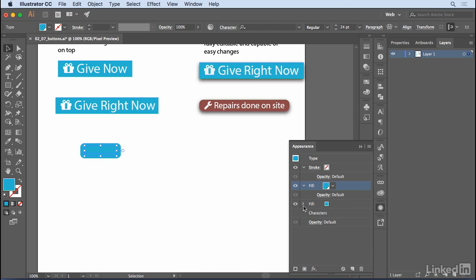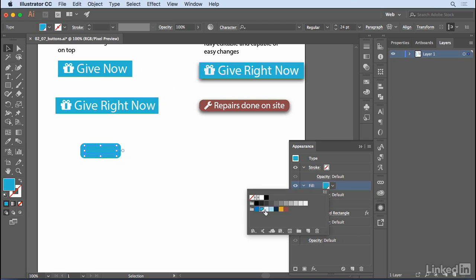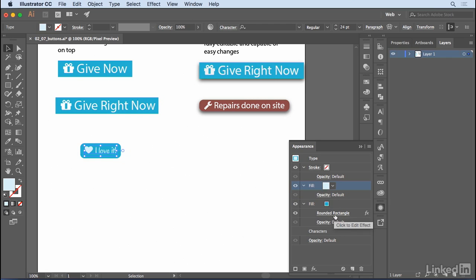The second fill is not using the rounded rectangle effect. So I'll come up to the topmost fill and I'll change the fill color to something else. Now you can see that my text is going to show up, and then the underlying fill is going to contain the effect of round rectangle.